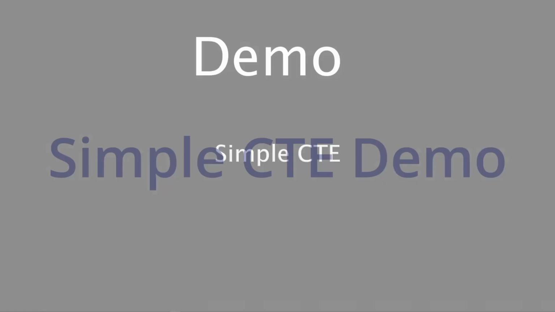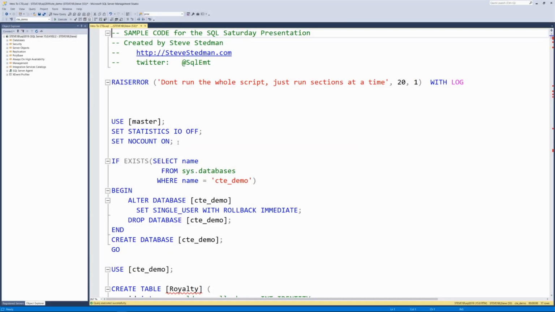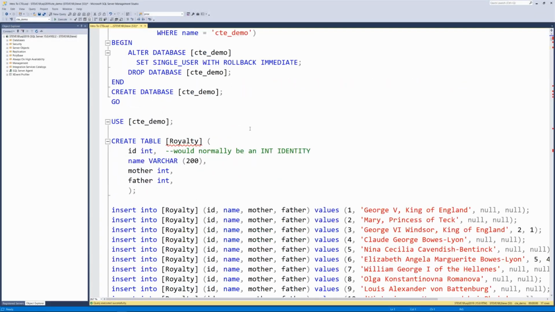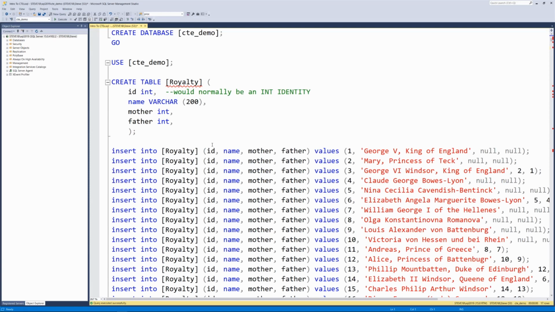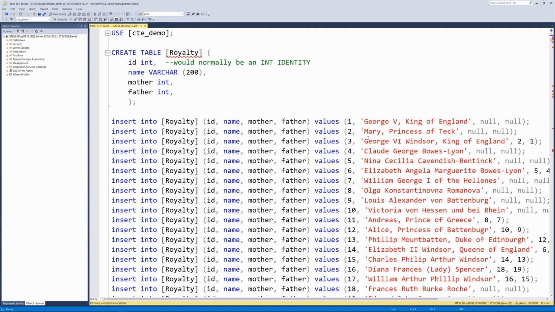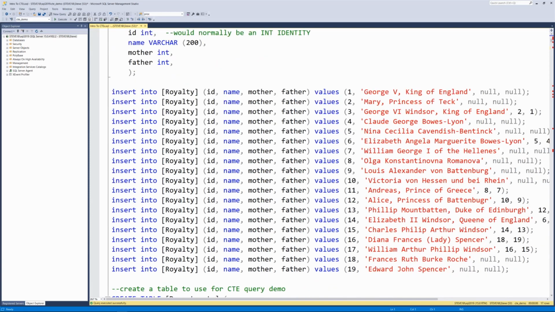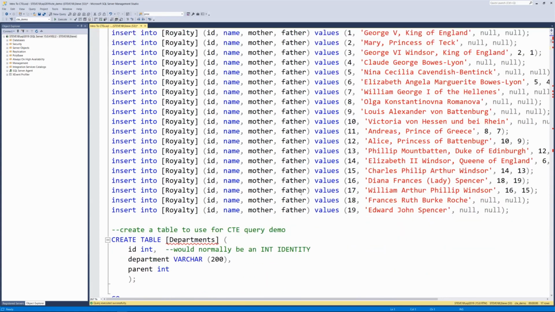So let's take a look at how to write a simple CTE query. What I have is a test database here that I've set up called CTE demo, and in that I've got a couple of tables. One's called royalty that has a bunch of the British royal family, and it has some numbers in there that identify who their mother and fathers are.